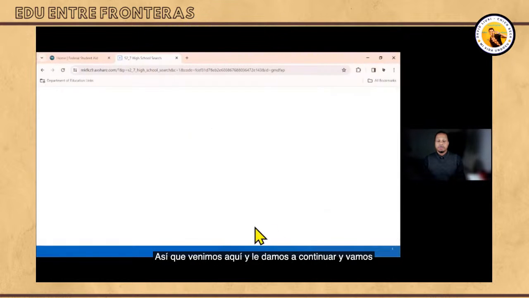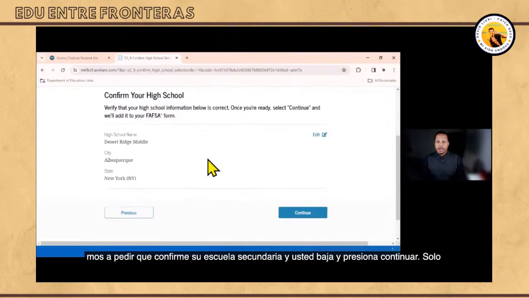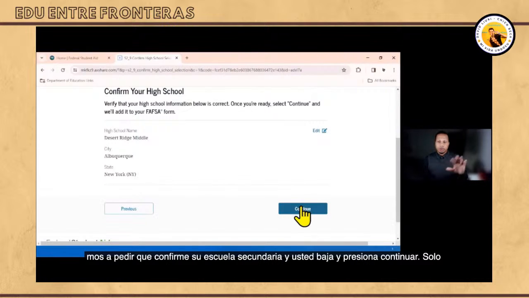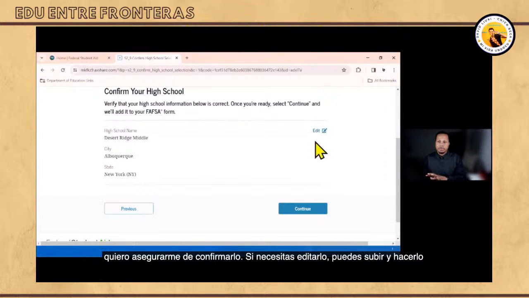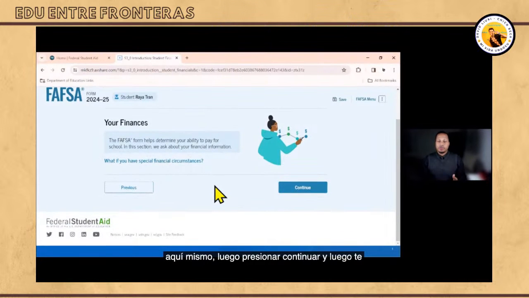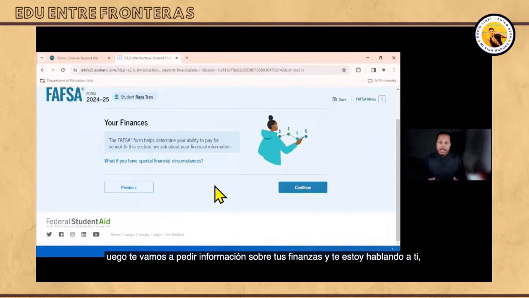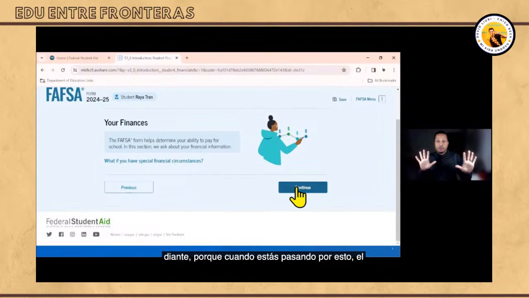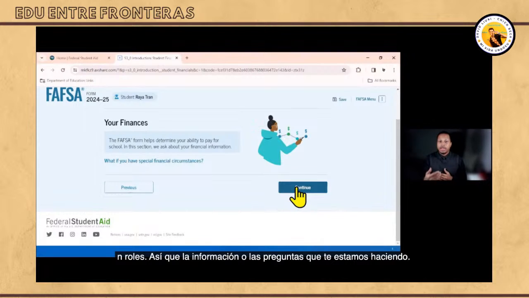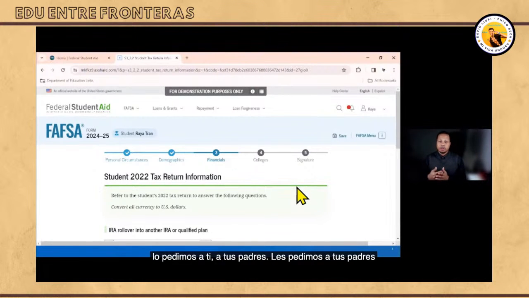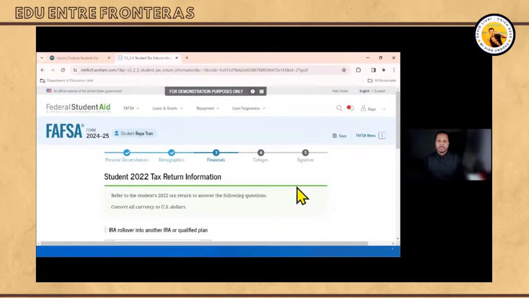So we come down here and hit continue, and we're going to ask you to confirm your high school, and you come down and hit continue. Just want to make sure you confirm it. If you need to edit it, you can come up and do so right here. And hit continue. And then we're going to ask you information about your finances. And I'm speaking to you, the student, because when you're coming through this, the 24-25 FAFSA form is a role-based experience. So the questions that we're asking you are pertaining to you, the student. And when we ask of your parents, we're asking the parents that are your parents or parent.